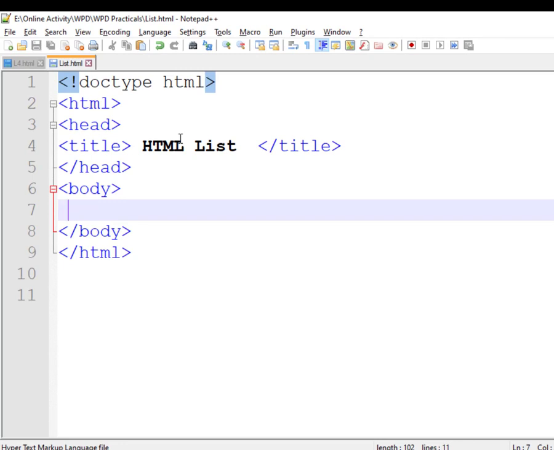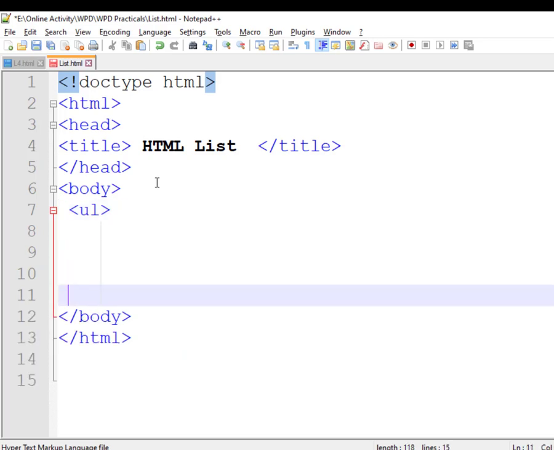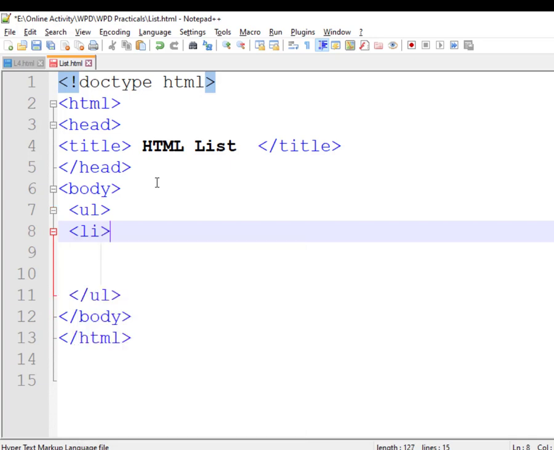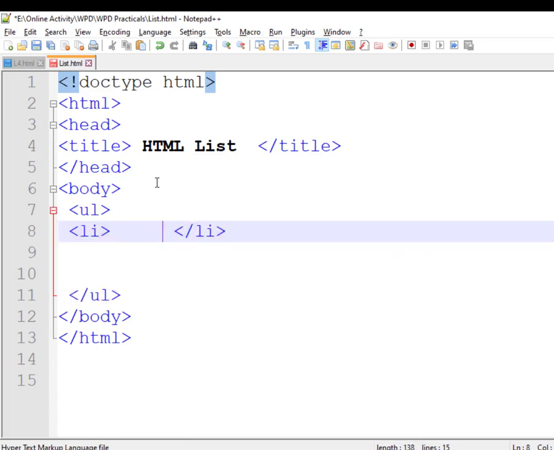Okay, so let us create unordered list in HTML. This is the basic structure of HTML code. I have provided title as a HTML list under head section, and in body section we are going to use the UL tag to create the unordered list. Here li tag is used to create the list of items. So under opening and closing bracket we are going to write the list element. The first element is ginger.